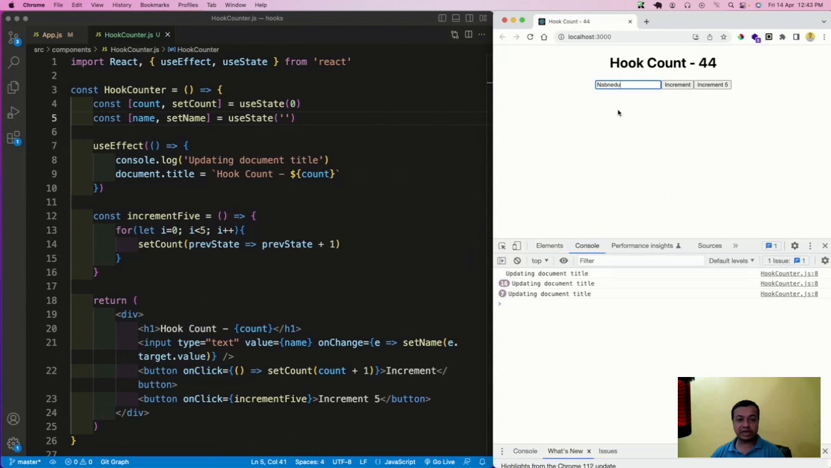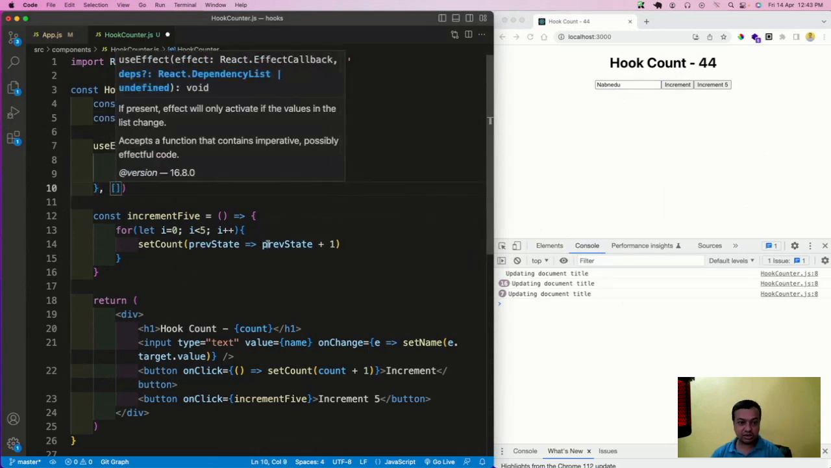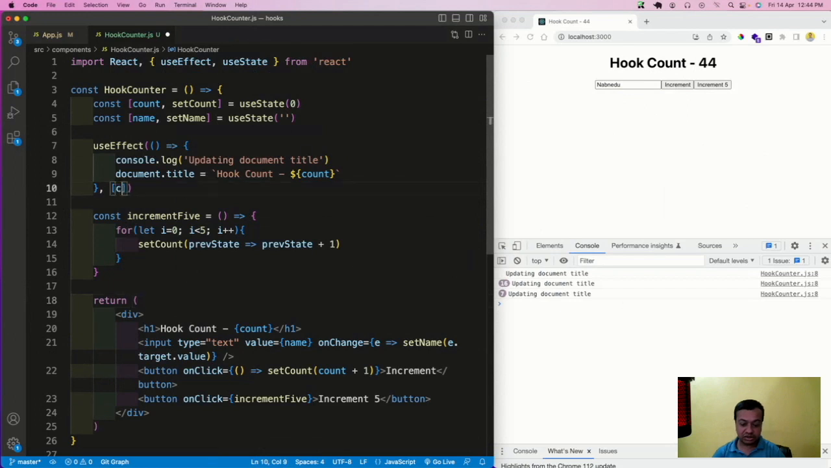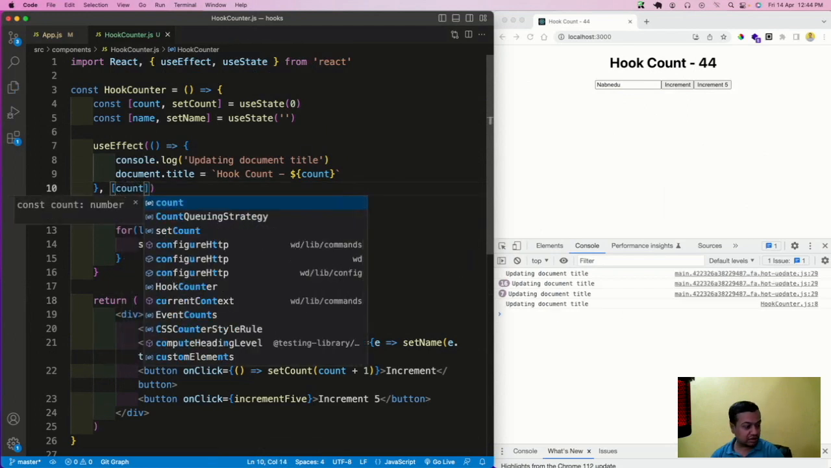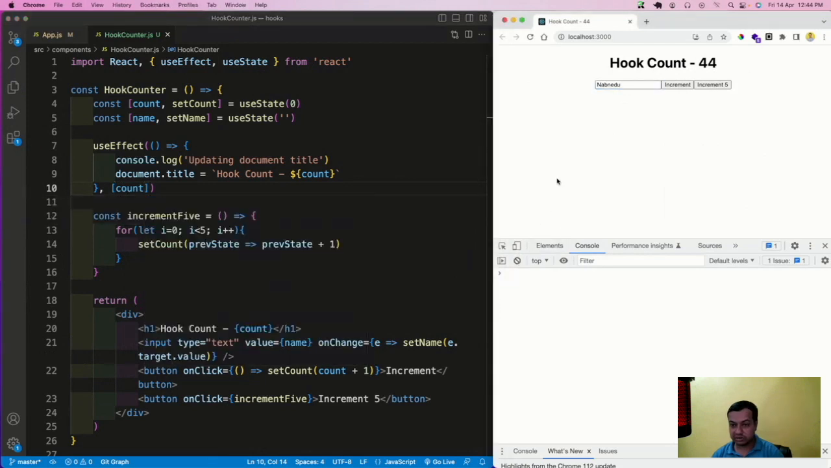So in a bigger project, I have 10-15 states. I don't want the useEffect to run on the change of everything. So what do I do there? In the conditional useEffect, I will go here and add a comma, and then this bracket, and here I will write count. I write the count, okay, count, and now let me see this again. Updating document title. Updating, writing something, and it is not updating. So this is how this will run.